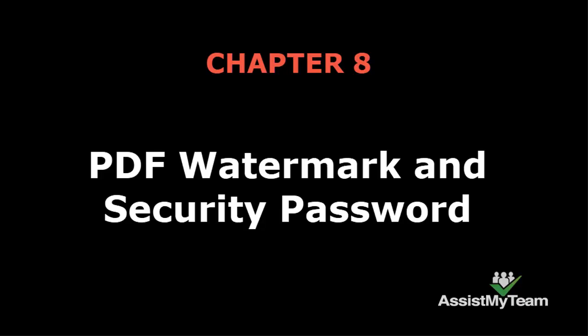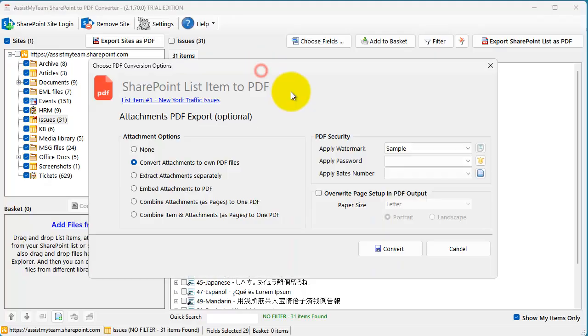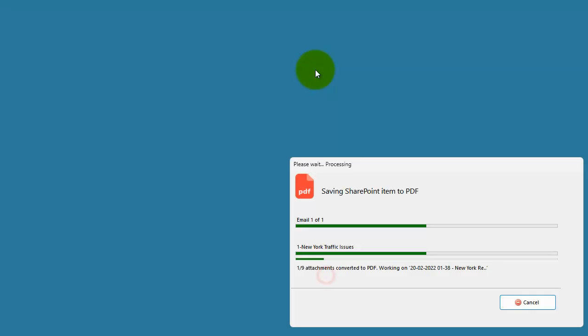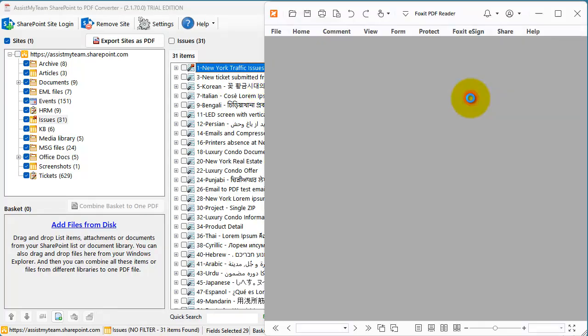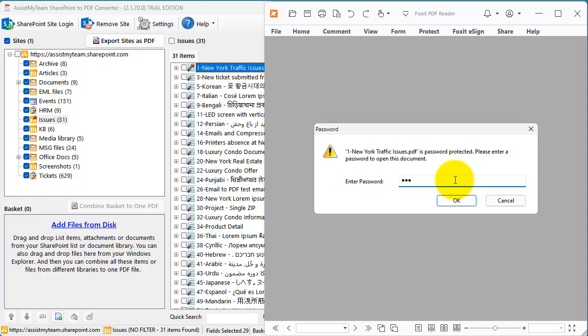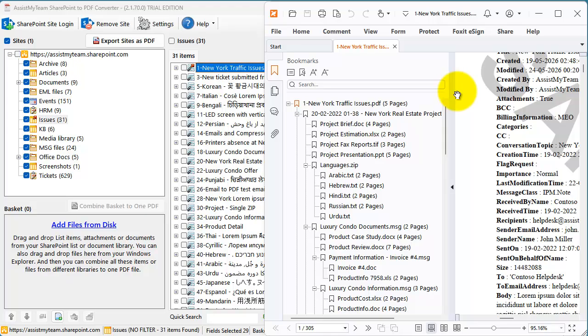Chapter 8. Watermark and Security Password. You can apply a watermark to each page of the converted PDF file in the form of a text or an image. In addition, you can apply a security password to protect and limit certain operations on the converted PDF file by users. Let's apply all these security settings to a PDF exported from this particular list item. And let's open the PDF and see how it looks and behaves in our PDF viewer software.